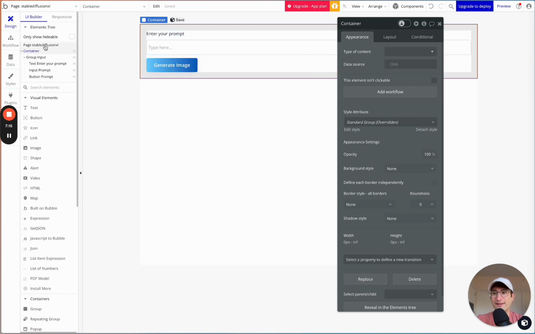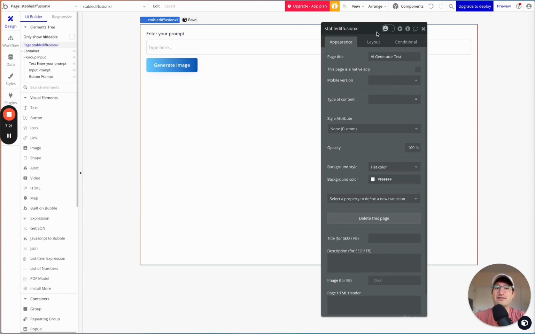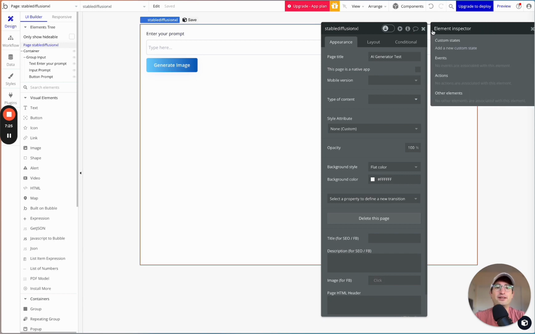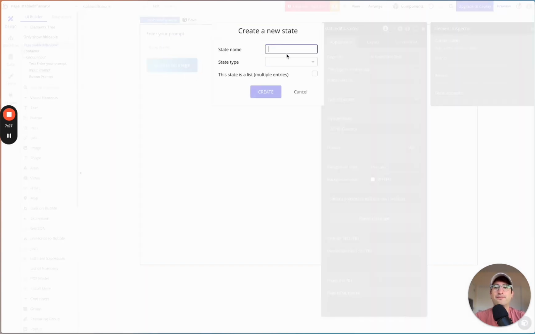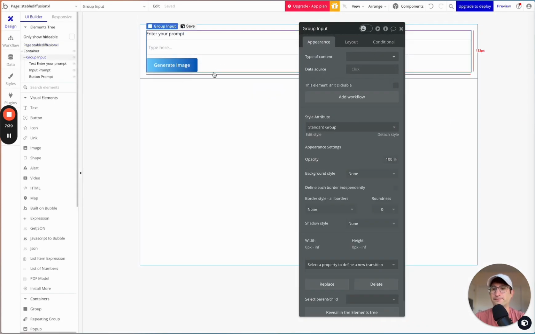So to create the custom state, I'm going to click on Page Stable Diffusion XL. So we basically have the settings of the entire page here. I'm going to click this info button, add a new custom state. It's going to be called generated image, and the state type is going to be an image. And we're just going to create it. So very simple, create the image there.